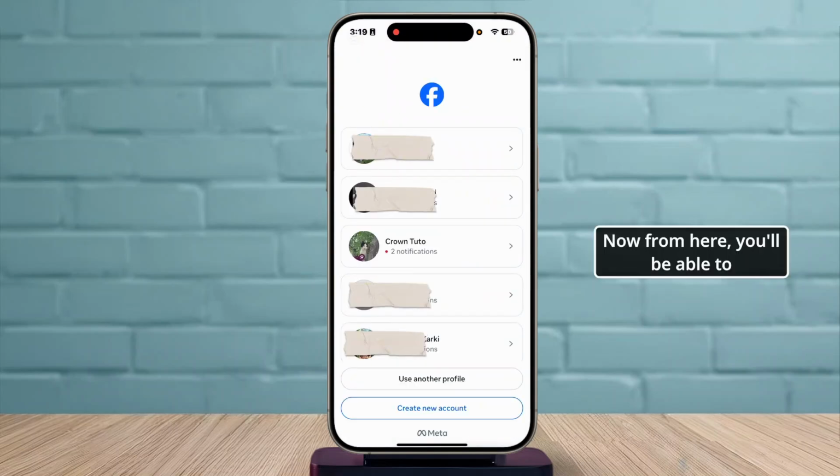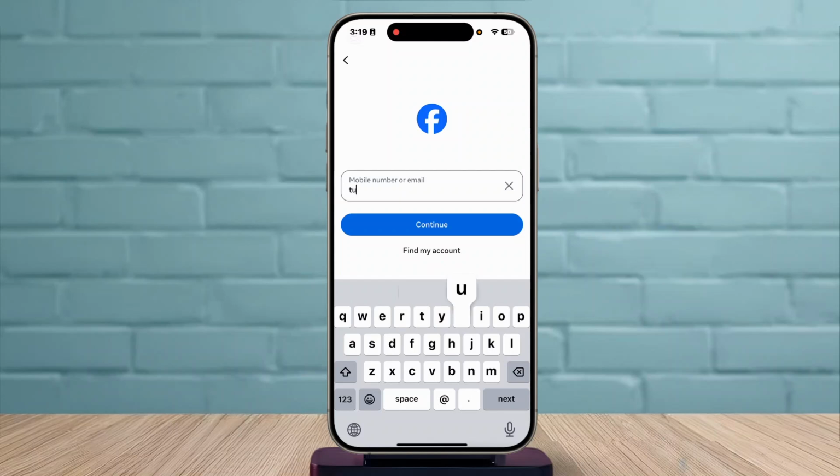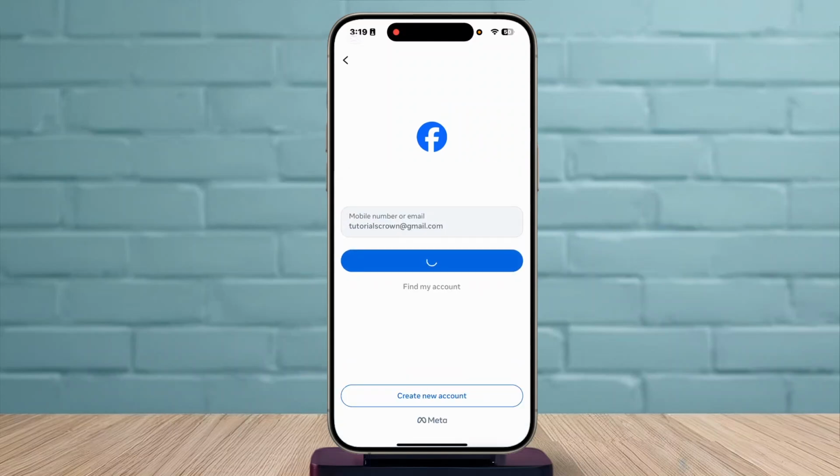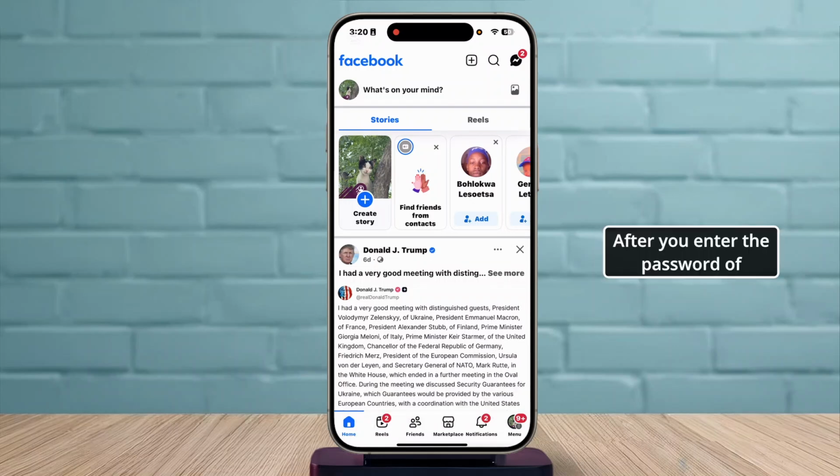Now from here, you'll be able to add another account. Simply from here, tap on use another profile. Now from here, you'll have to enter the mobile number or email. After that, tap on continue. And from there, you'll have to also enter the password of your Facebook account. After you enter the password of your Facebook account, you'll be able to add another account on your Facebook.